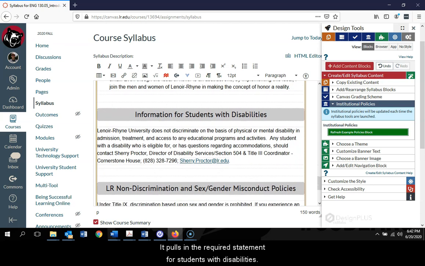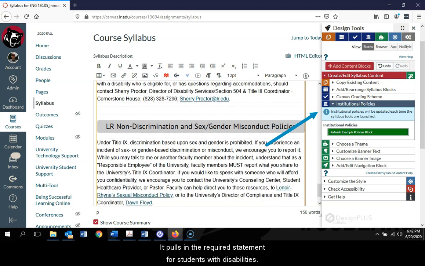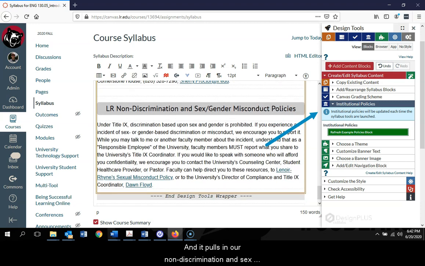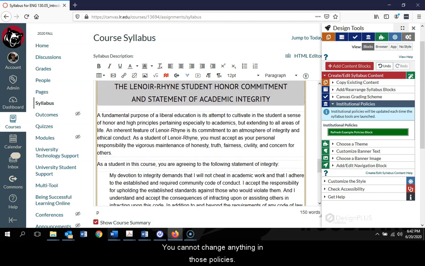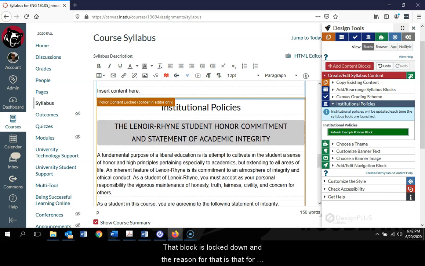It pulls in the required statement for students with disabilities, and it pulls in our non-discrimination and sex and gender misconduct policies. You cannot change anything in those policies. That block is locked down, and the reason for that is that for the most part these are official statements. In some cases we are legally required to have them word for word. And we also want to be able to change them if we need to.